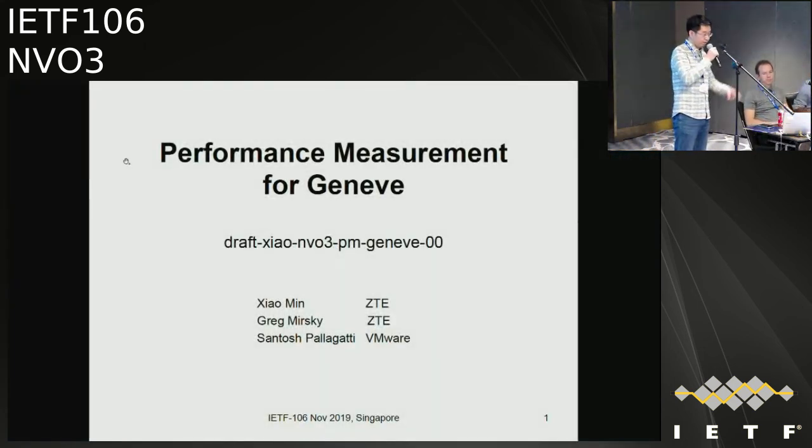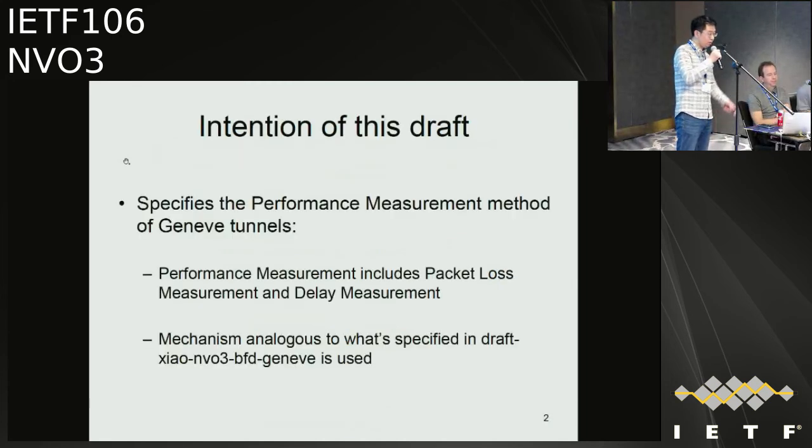Okay, this presentation is about performance measurement for Geneve. The mechanism is similar to the previous one. When we discussed BFD for Geneve, we realized that we need to do performance measurement for the Geneve tunnel also. So this draft specifies the performance measurement method of the Geneve tunnel. Performance measurement includes packet loss measurement and delay measurement.